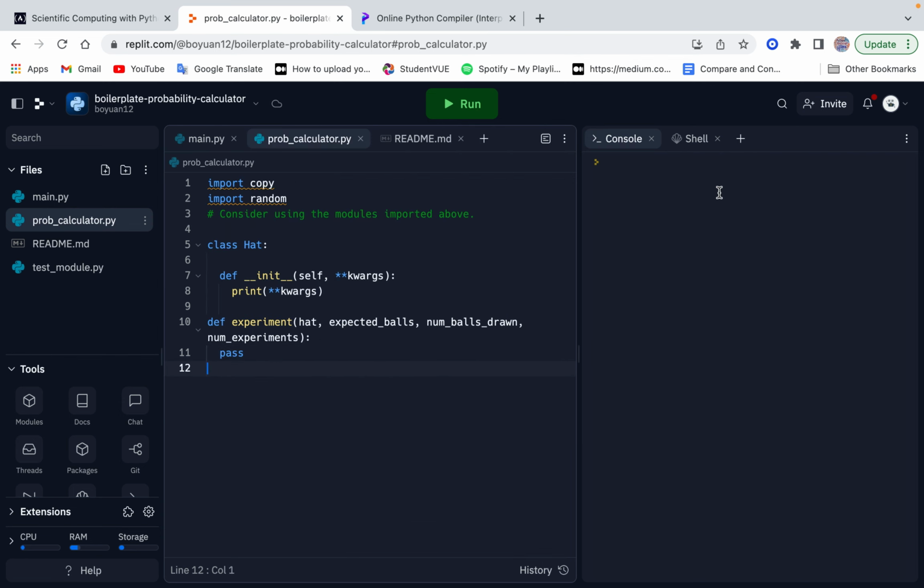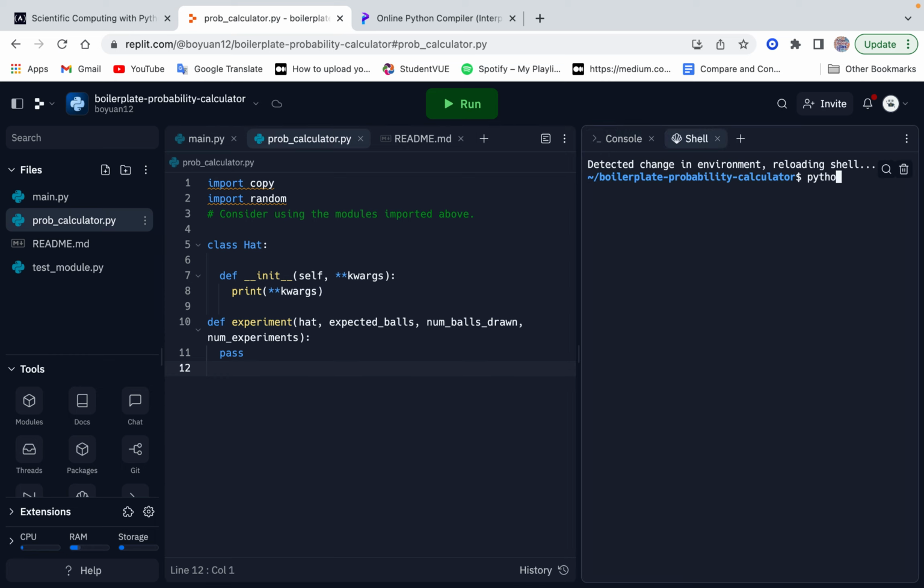Okay, so here's what I would do. In here, I will do python -i and then prob_calculator.py. That -i basically will load all of these methods, classes, functions, whatever, into the little console environment I have here. And let's go and try to create a new hat object.